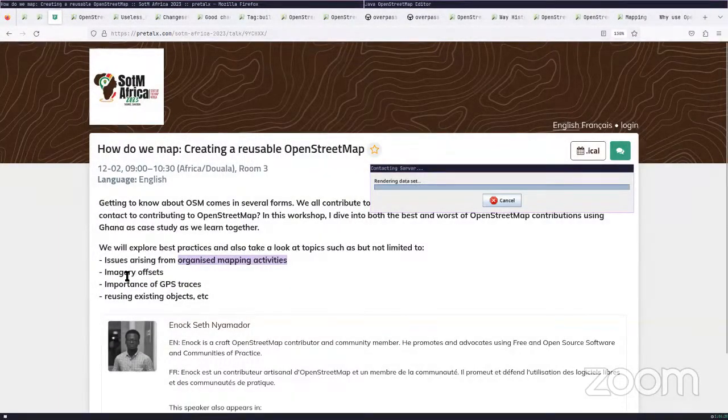When this loads, then we will look at some items there, and then we will talk about imagery offsets. We'll talk about the importance of GPS traces, and then this will also come in at reusing existing objects. Then we can have some discussion and question and answer. So I think we still have some time. And if you have any question, please feel free to put it in the chat or wherever you're watching from, you can type it in. I don't know why this took forever.